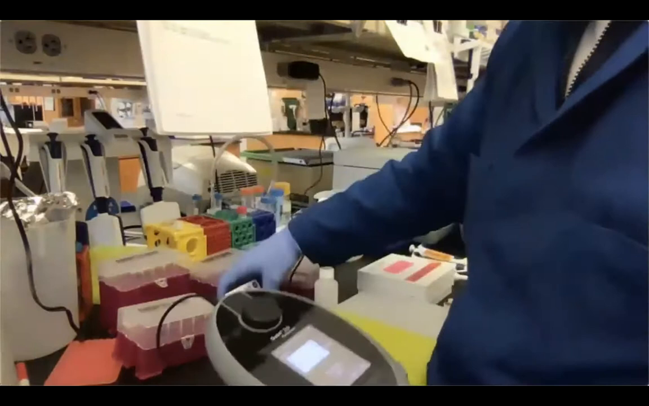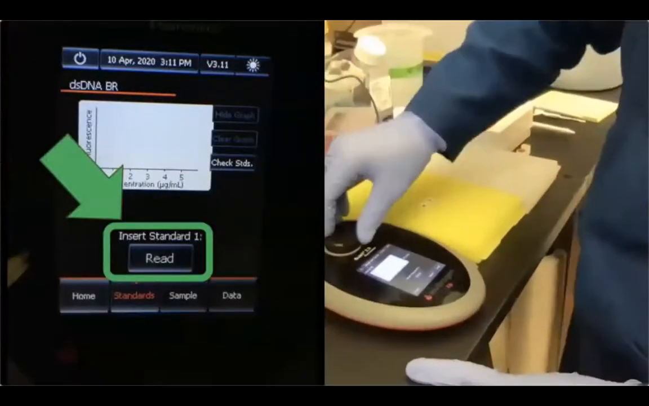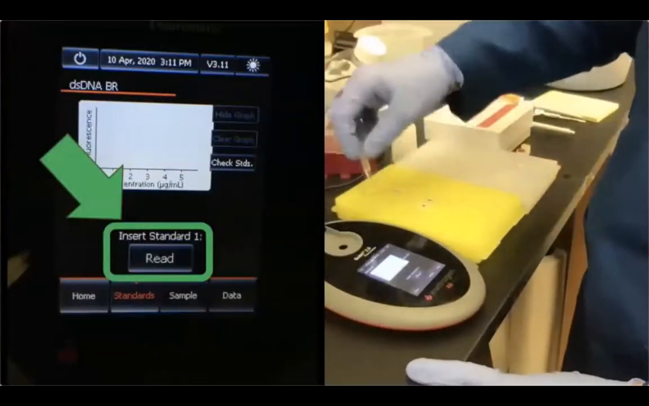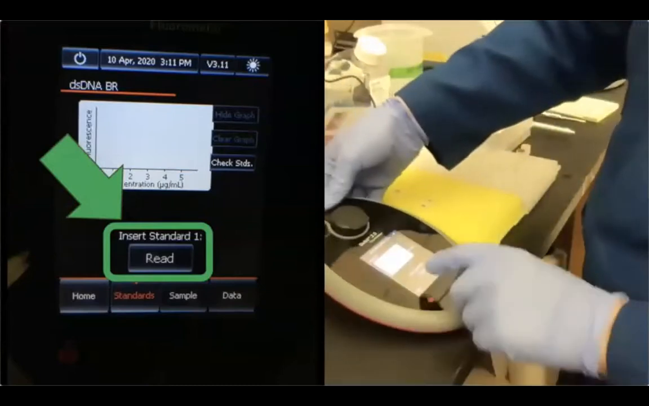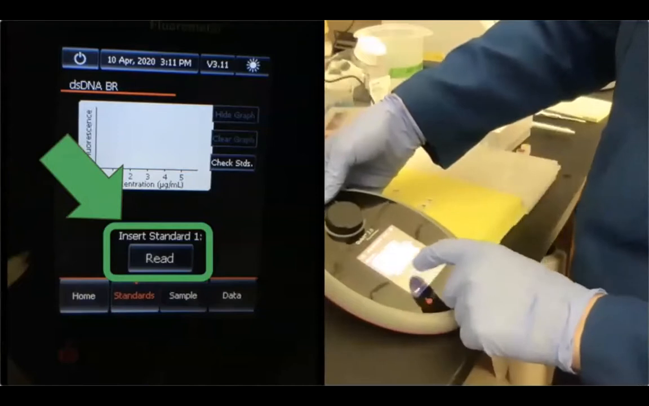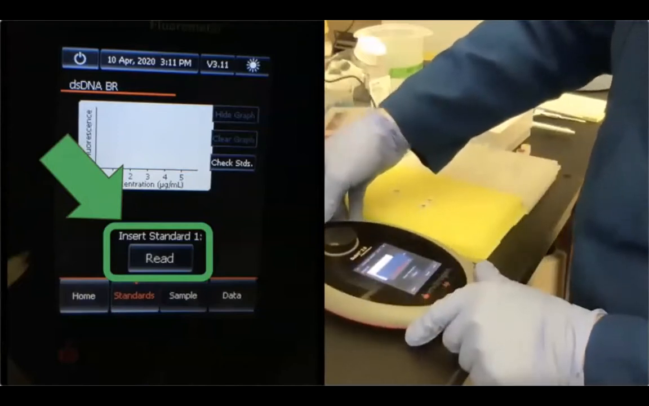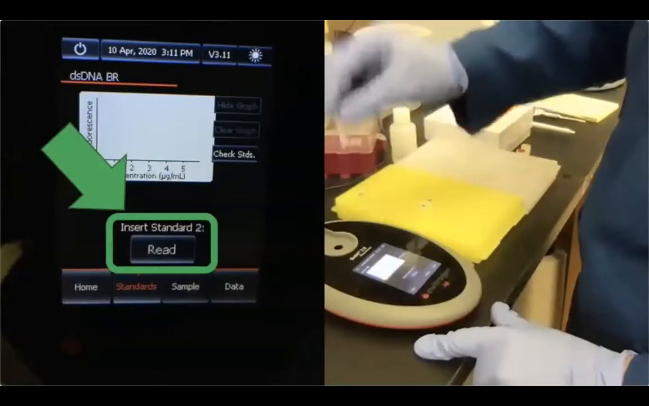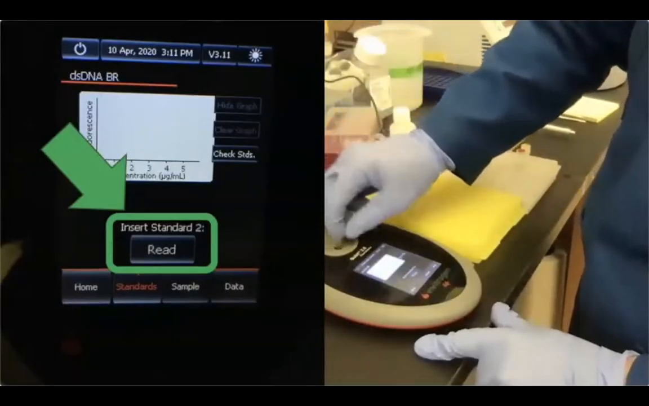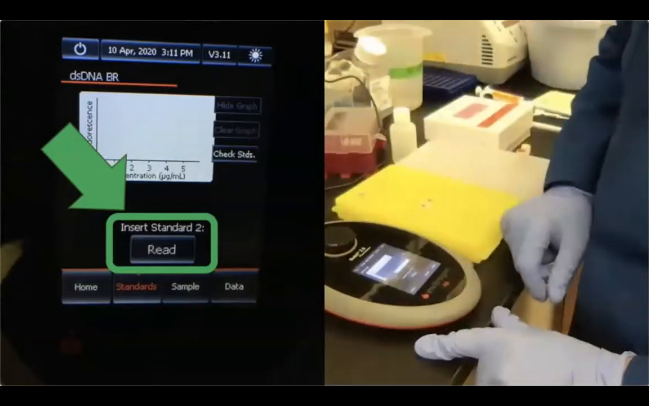All right. Time is up. Now we can measure our standards. So I'm just going to put my standard back in here, close it, click on read, and standard 1 is reading. All right. Now we insert standard 2 so we can create a standard curve, read.